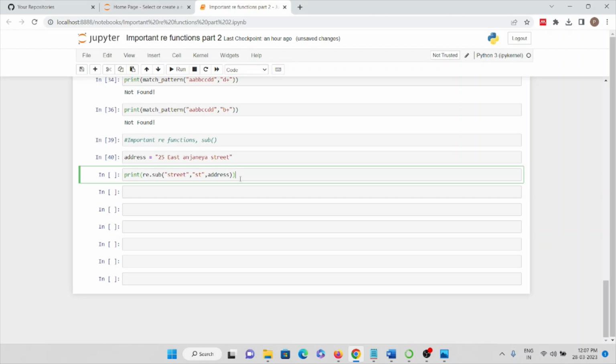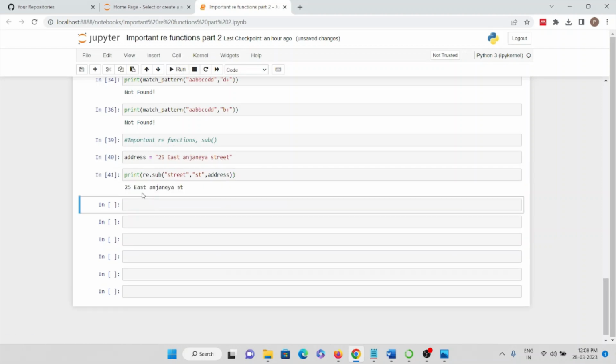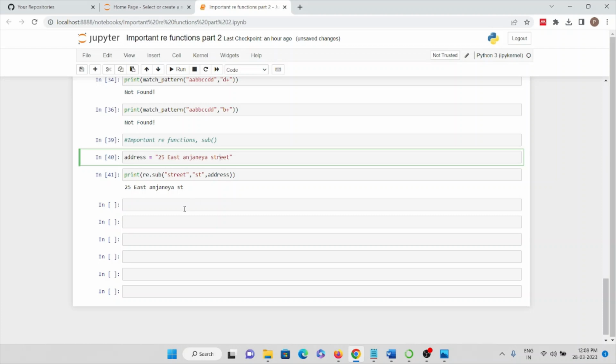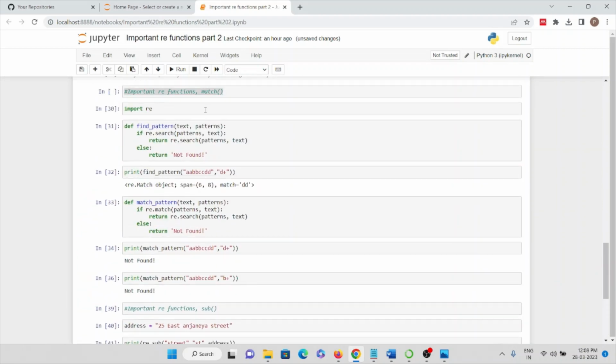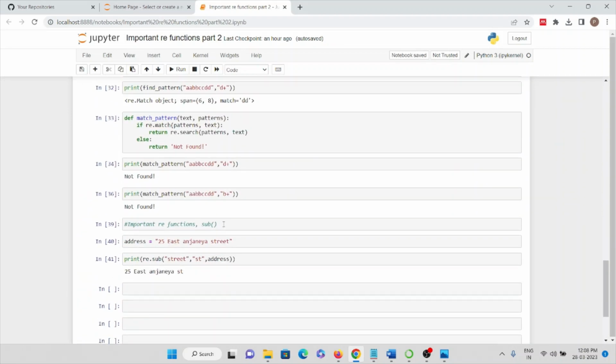Now I will try to run this particular cell. Here you can see number 25 East Anjaneya St. So St is also a street. This is how the sub function works in NLP, and this is the second important regular expression function. In the coming videos we will discuss some more important regular expression functions. So we have covered the match function and we have covered the sub function.